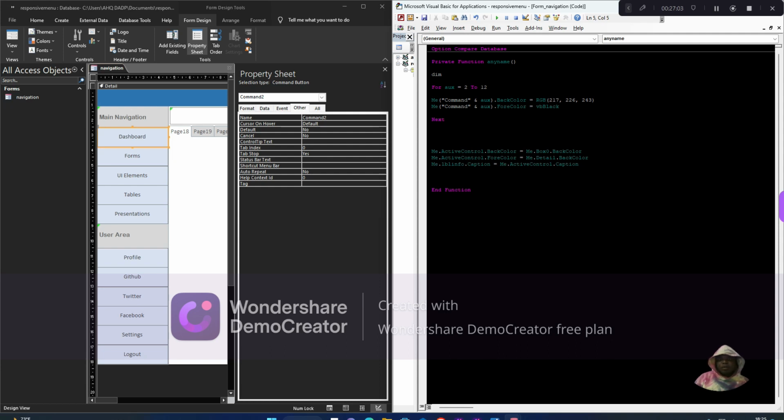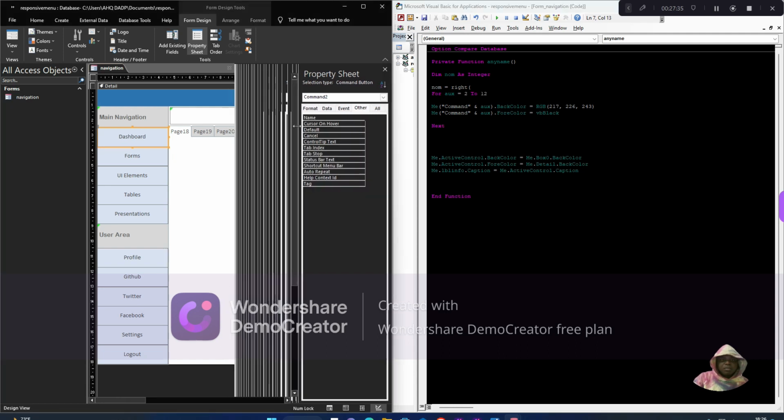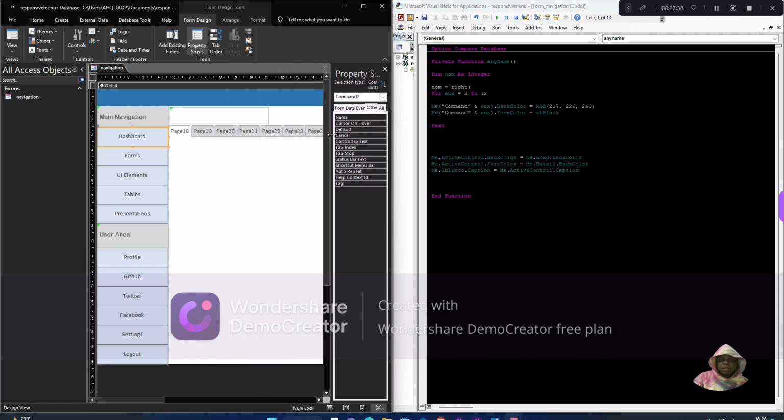I think let me declare a variable for this. Let's Dim num As Integer. Okay, and then num is equal to. So I want to get the number of this one, the two digits behind this. It's equal to the Right of this one.